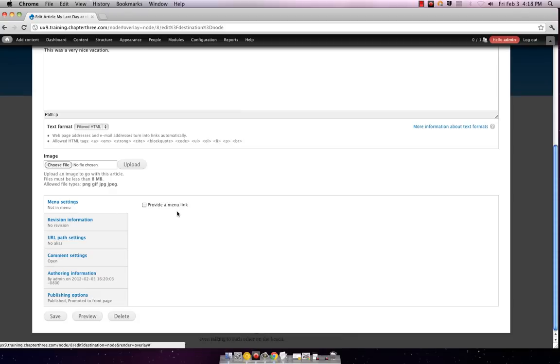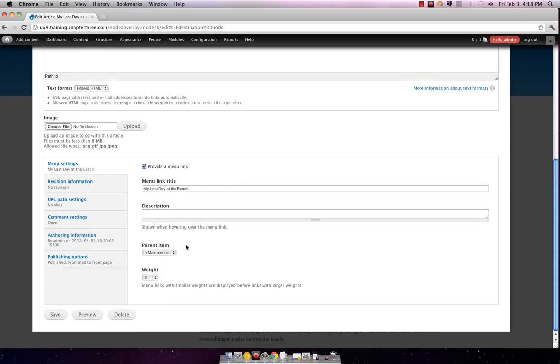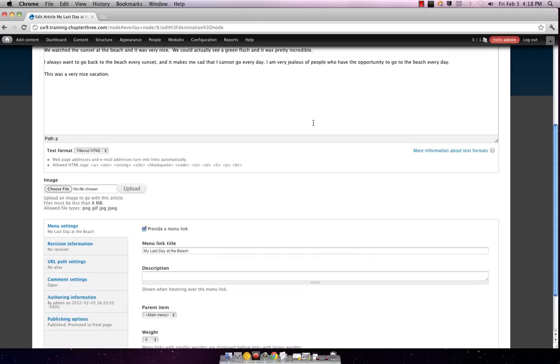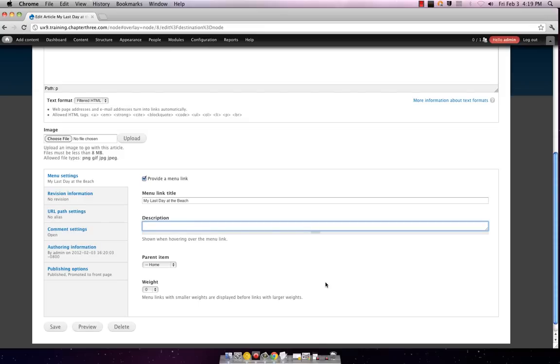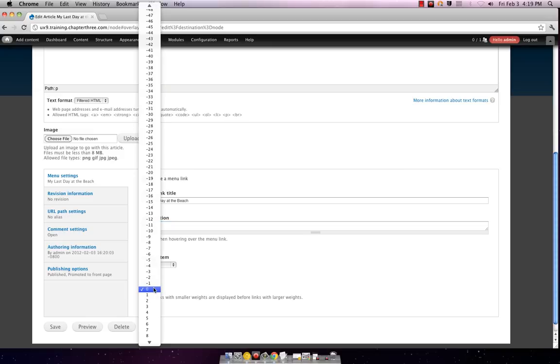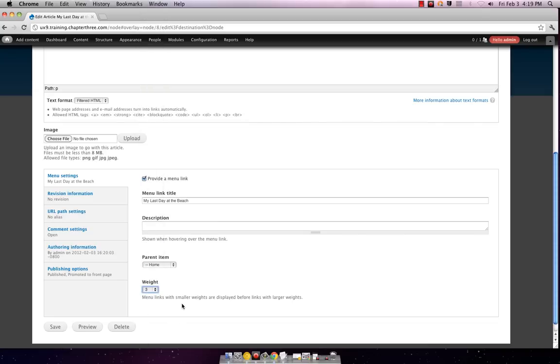Let's see. What do you think will happen when you do this? I'm going to guess that it's going to put me on the left. Okay, well, this is kind of confusing, but I think this would be on the left side and this would be on the top. So I will put it on the left side because I think I like that better. Description, shown when hovering over menu link. Okay, I don't want one, don't need it. Menu links with smaller weights are displayed. Okay, so I'm able to select from this large list. So if I want to, let's say this is, I'm going to think this is important.